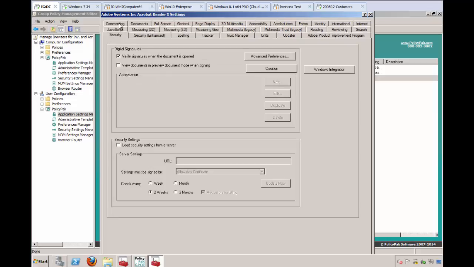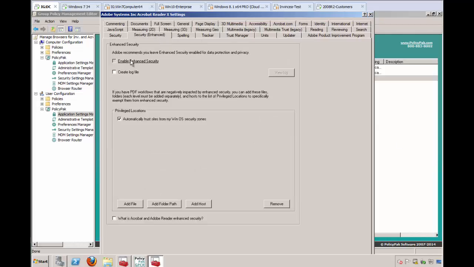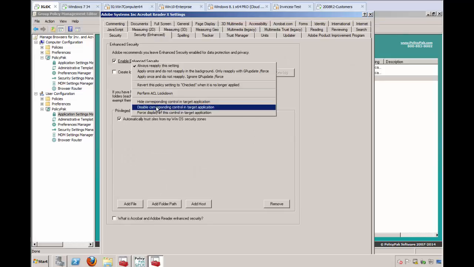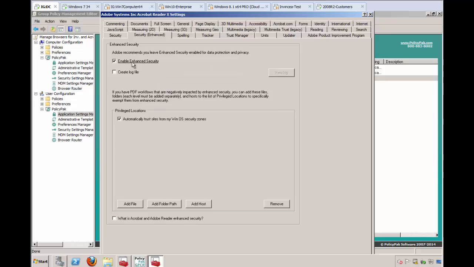And we'll go to, let's see, where's the one that I'm looking for here? Security enhanced. I'm sure I'm looking right. There we go. Security enhanced. And of course, we want to enable enhanced security and also lock it down. So we'll disable the corresponding control. So we're delivering settings to Acrobat Reader.